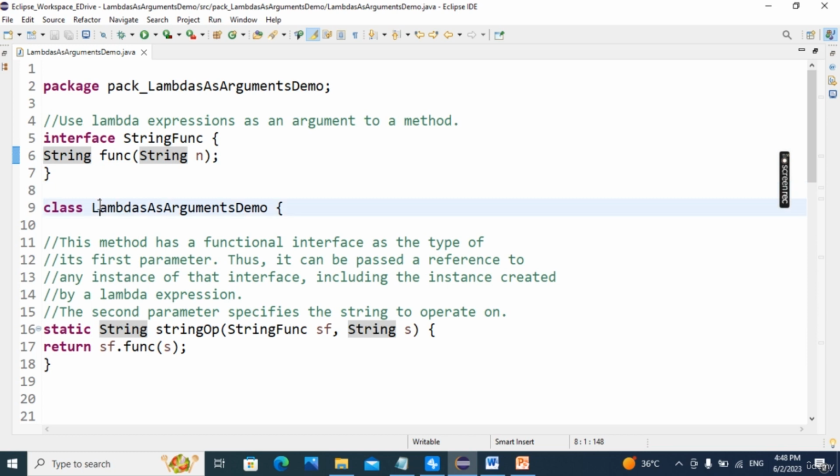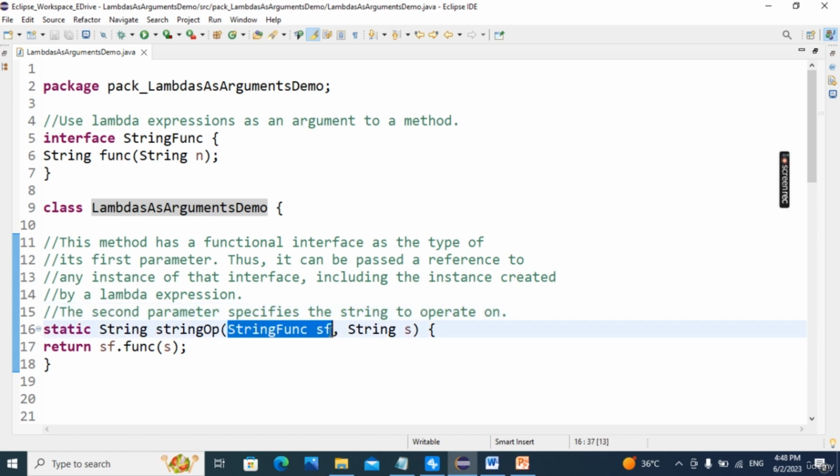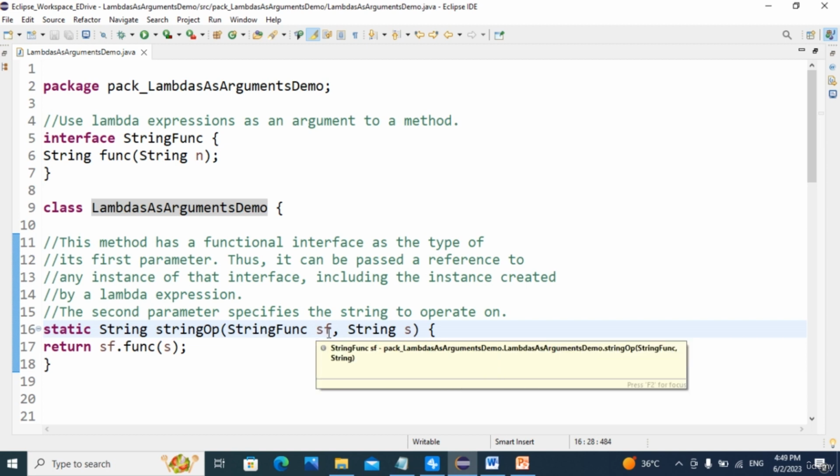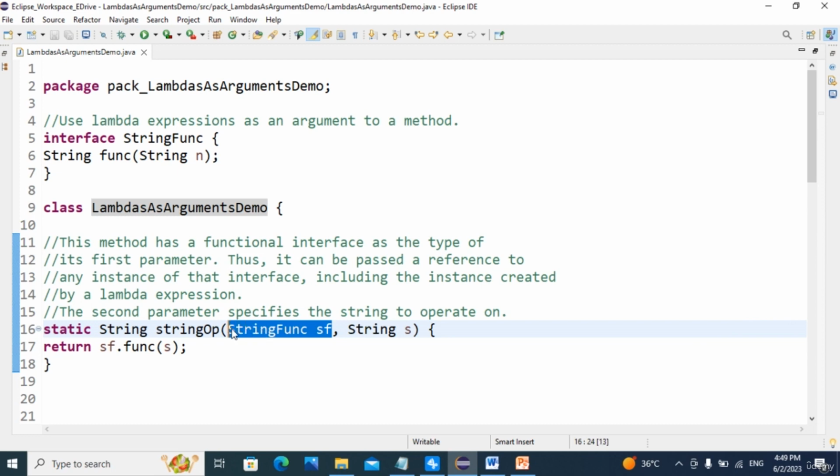In lambda as arguments demo, this method has a functional interface as the type of its first parameter. So a functional interface reference variable will be the first value. Whatever will be evaluated will be given over here. If it has a block of code, you should create the code first, create a variable, assign a lambda expression to it, and pass that particular reference variable over here.